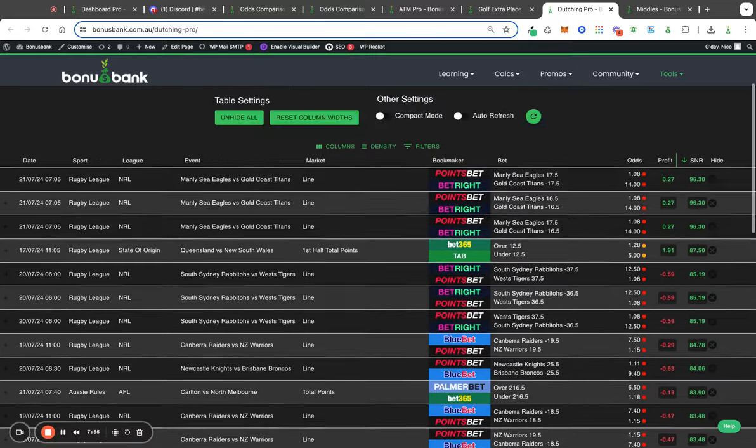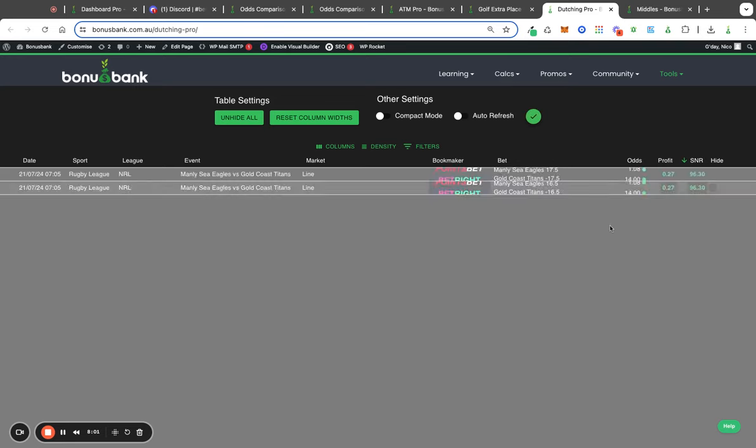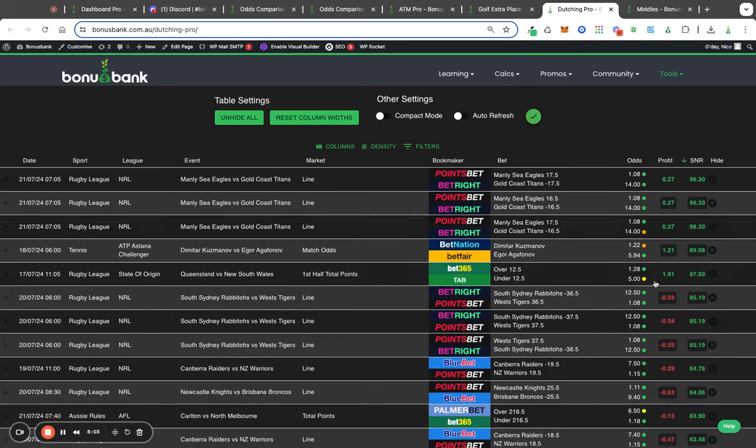These red dots you see represent how old the data is. So I've had this tab open for a while. If I refresh it, we should actually get more up-to-date odds, and you can see it all turns green there. So that's the Dutching Pro, and you can see that this includes a lot of line markets, lines and totals. That's the main difference between the Dutching Pro and the Premium Plus version, or the Premium version.